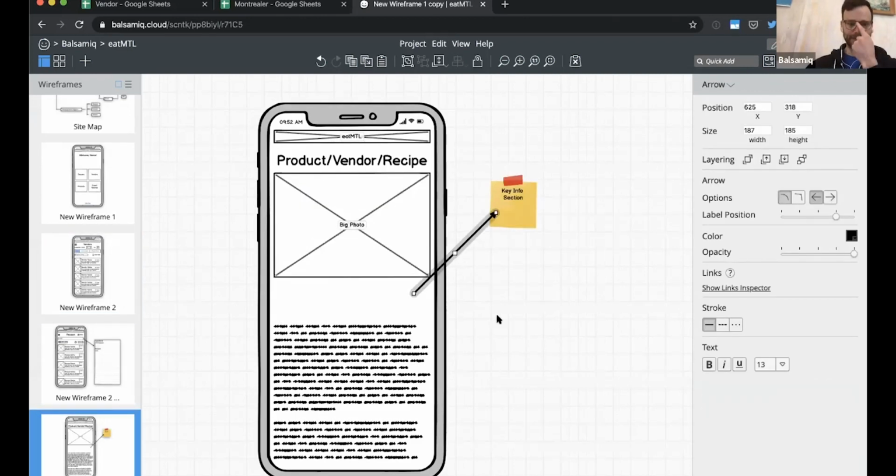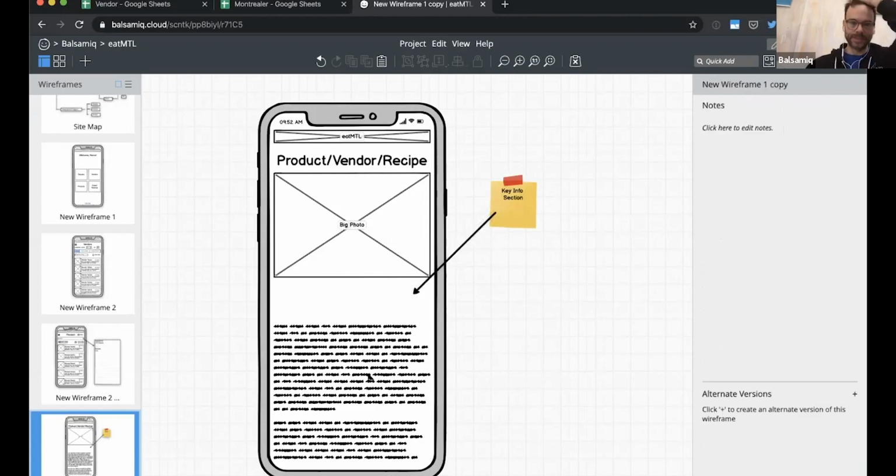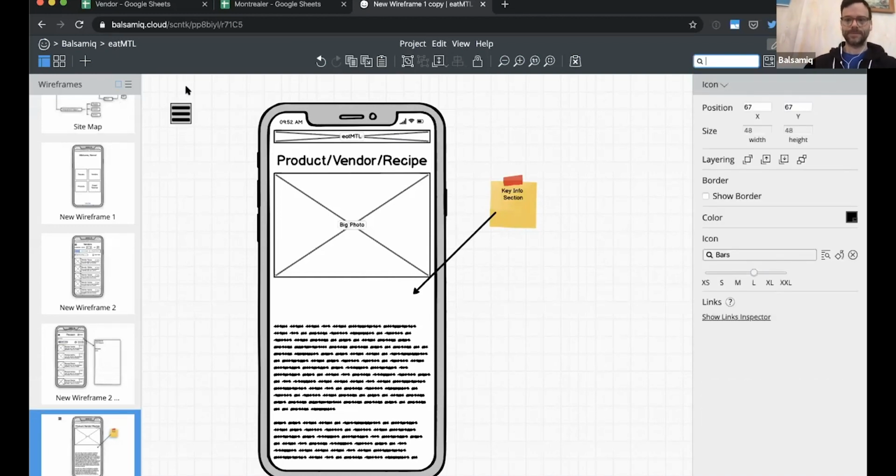Visually it might look a little bit different, but in the case of a product, maybe this text is going to be a long description. This is going to be a little bio about the vendor. In the case of the recipe, this is actually going to be the step-by-step instructions.